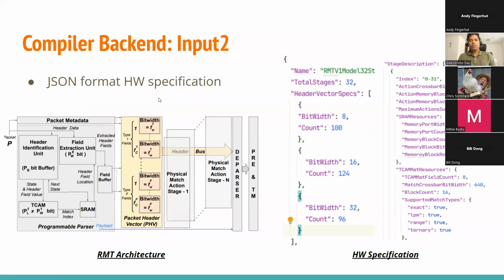For the second input, we need to specify the hardware resource limits of every hardware component. To do that, I have modeled the whole RMT architecture and parameterized every component. For example, the parser unit, the programmable parser, then the packet header vector, which has different bit width containers, then the match action stages. You can specify the resource amount of all those units in this hardware specification, which is a simple JSON specification.